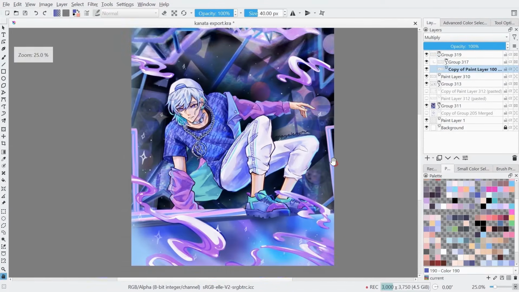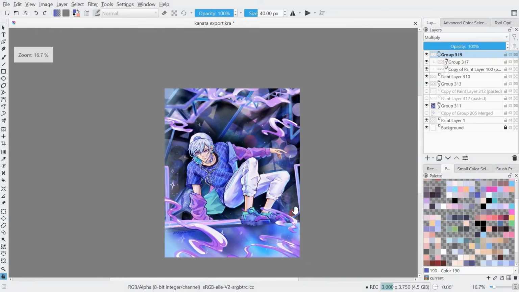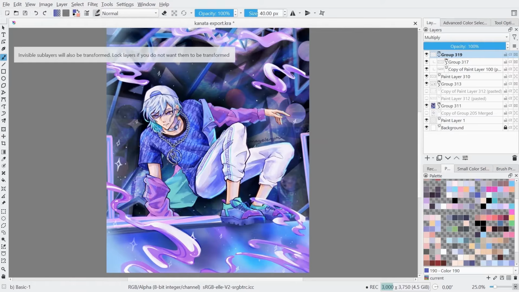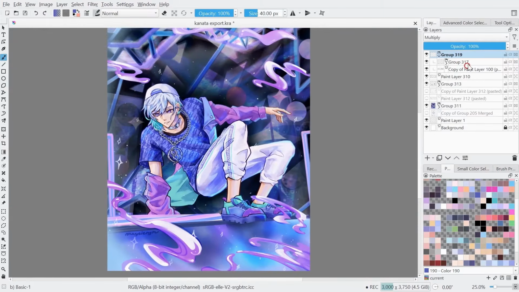When fixing, I use lasso, liquify and transform tools a lot. This is why I often merge layers at this point. Adjusting on 100 plus separate layers would take forever. Like this, the illustration is done.